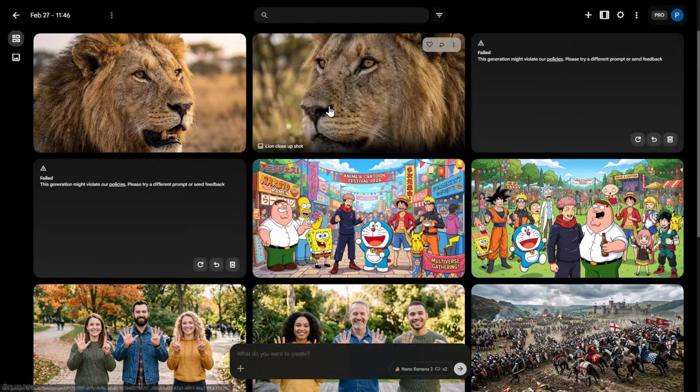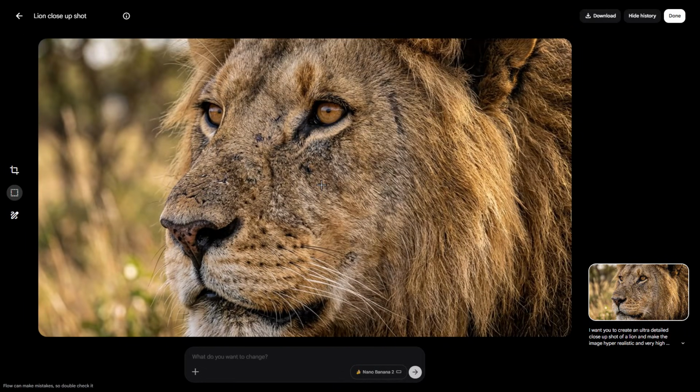And here is the second version of the same image. There is also a lot of detail in this specific image, and it is very high quality. In no way can one say this image is AI slop. This is a pretty high quality image.